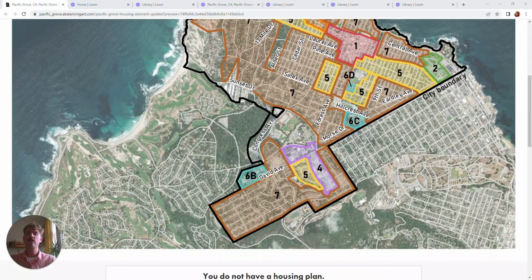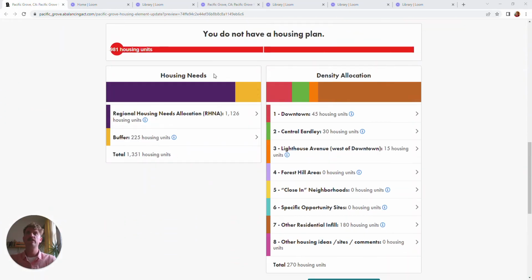Below the map are two columns, the housing needs column to the left and the density allocation column to the right. The total at the bottom of the housing needs column indicates the target number of housing units we need to plan for. This will be your goal.